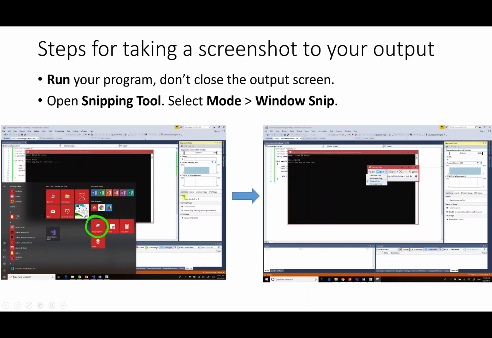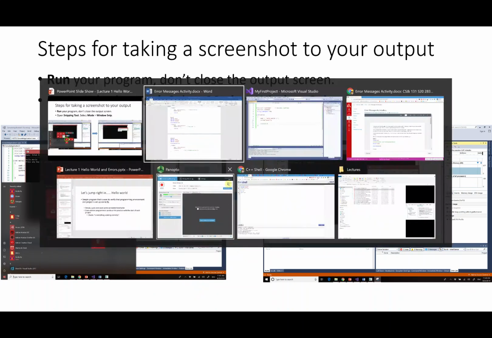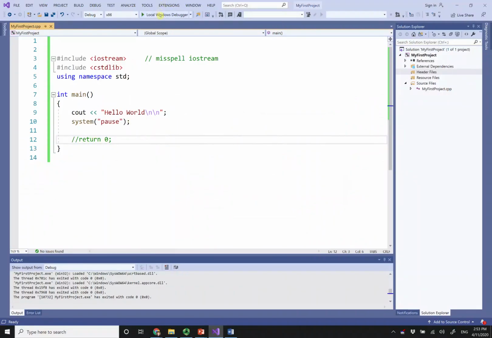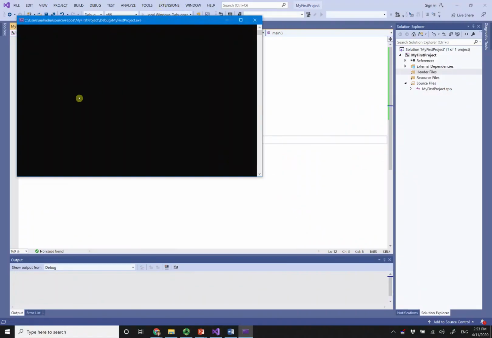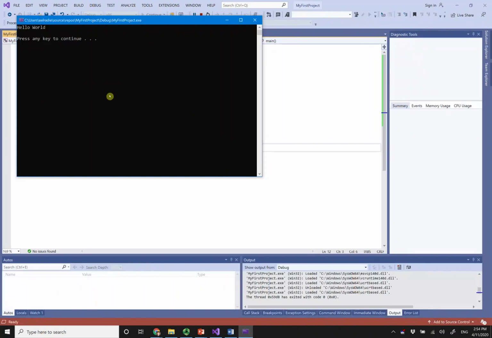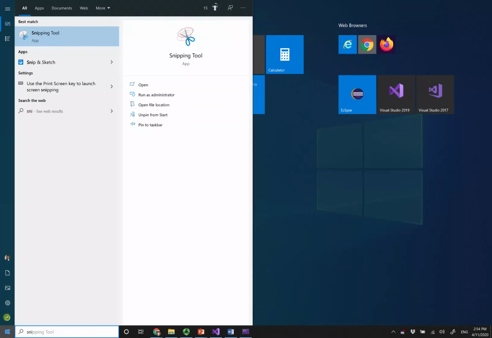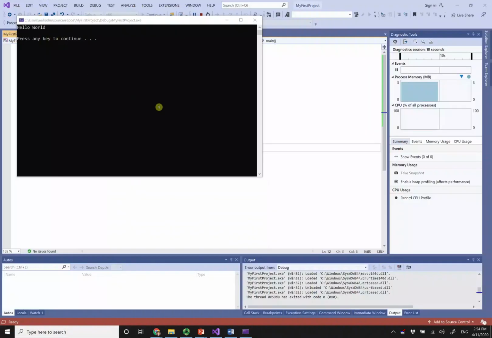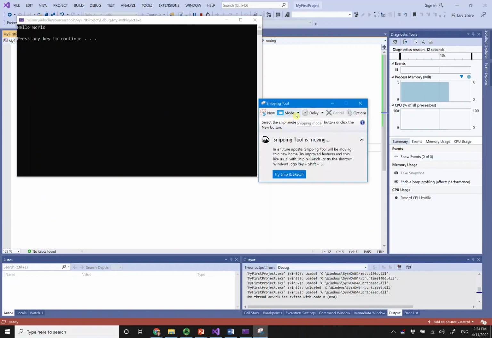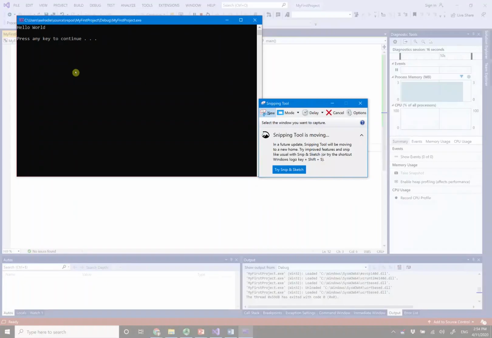Here is how to take a screenshot if you don't know how. Look for the snipping tool, and you can take the window. I'm going to show you that live if I can. Okay, here is a window. Run that code. Here is the output window. Then I'm going to go to start, look for snipping tool. Here it is. I click in here. And I'm always interested in your whole window, so you choose window snip, and that is going to give you a little hand like this.